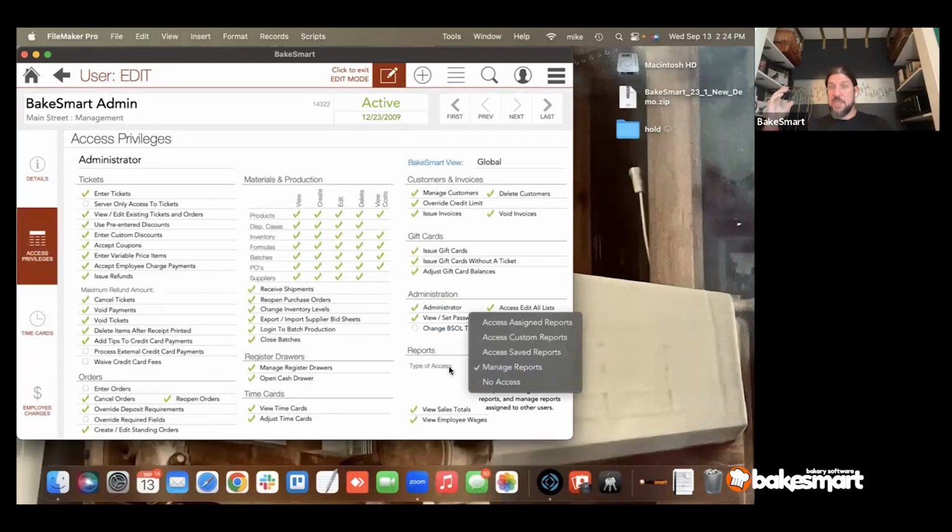So manage reports is the highest level of access you can have, which basically means, hey, I'm going to build custom reports. I'm going to have access to all the criteria. I can schedule automatic reports, all those sorts of things. The next level is access custom reports, meaning you can build your own criteria and do things like that, like a level below admin. Pretty well full-fledged access. I just don't think you're deleting reports or maybe scheduling automatic ones.